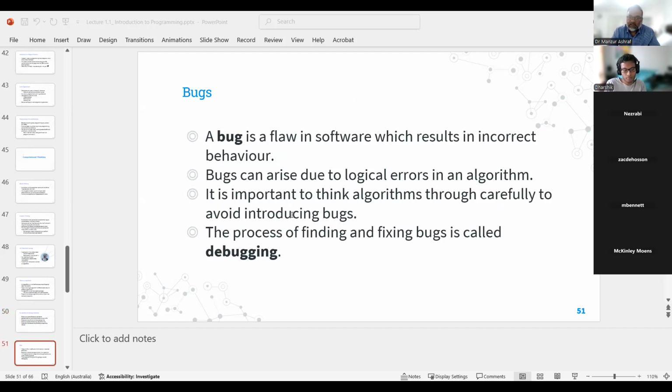What is a bug? A bug is a flaw in software which results in incorrect behavior. Bugs can arise due to logical errors in an algorithm. It is important to think algorithms through carefully to avoid introducing bugs. The process of finding and fixing bugs is called debugging.